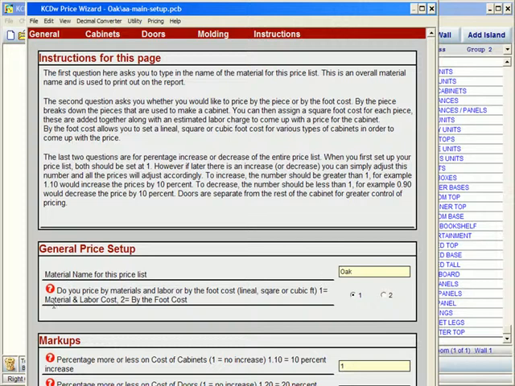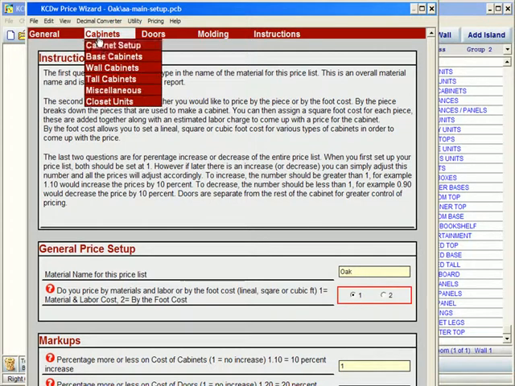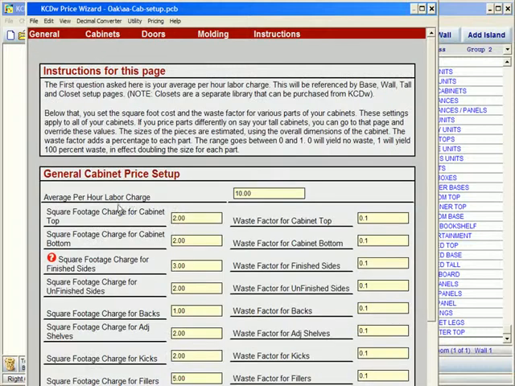Then you see where it says do you price by material and labor or by the foot cost. Well, if you want to do it by material and labor, we want to make sure that's checked on 1. Then, when I go to Cabinets and Cabinet Setup, I'm going to get a series of questions that ask me my average per hour labor charge. Now, this is in footage, okay, $10 a square foot.